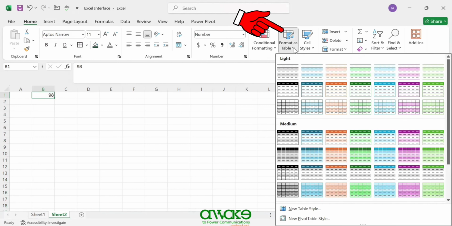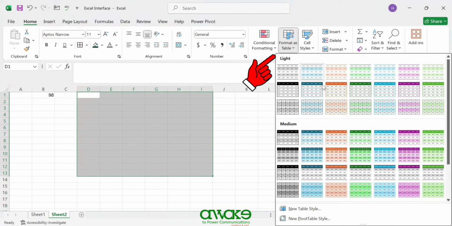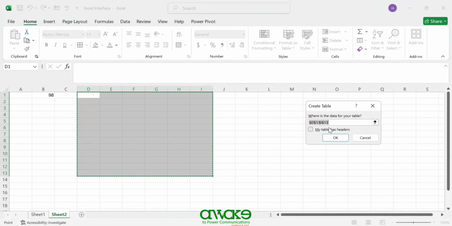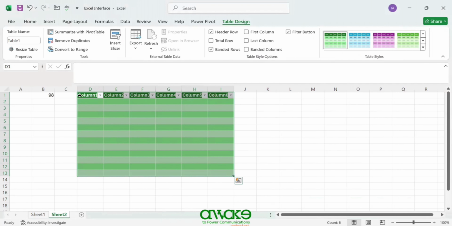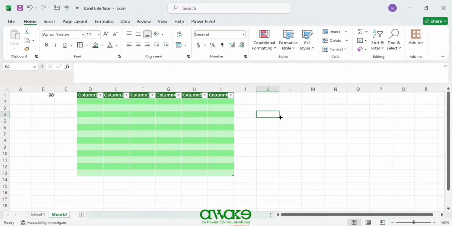Then you can format as table as well. Let me just showcase that. Let's say we select this range and we say we want to format as table. You can pick a format of your table. You can say this is the format you want to use. When you do that, make sure you click my table has headers. When you click that, you can click OK. So that will go ahead and insert the table for you. You can also achieve that with Control T.